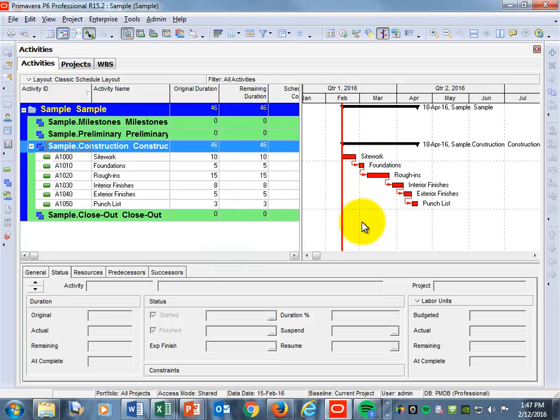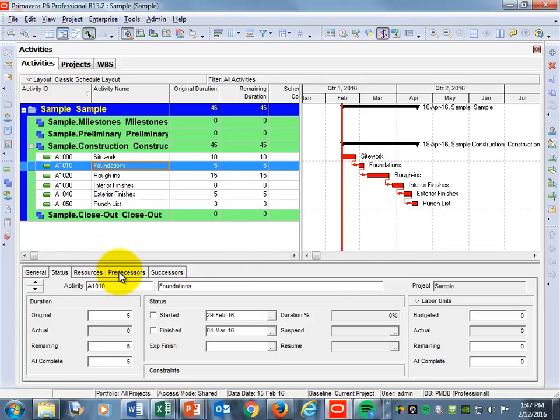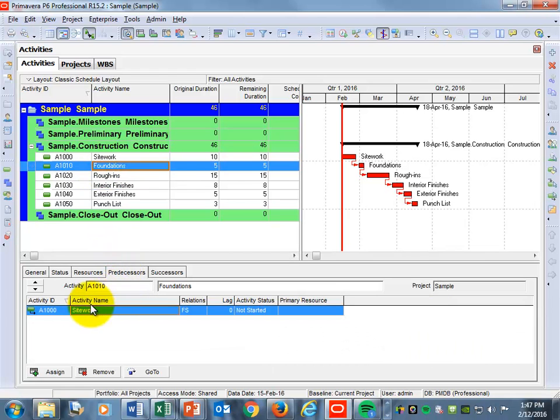Speaking of predecessors and successors, if you do come down here, like if I click on foundations and I come down to predecessor, it says A100 site work. So in other words, a predecessor, someone that comes before or precedes it, is the site work, which if you look up here, before foundations is site work. And if I click on successors, then that means after foundations is rough-in. So you can kind of see how that ties in with that.